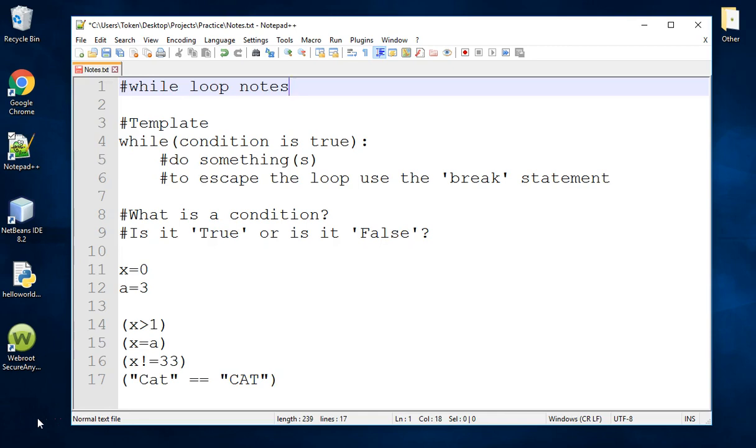So now I'm going to talk about the while loop. I really like the while loop since you can iterate through it, but it's not tricky, and it's good for conditional things. So here I'm going to talk about some notes on it.